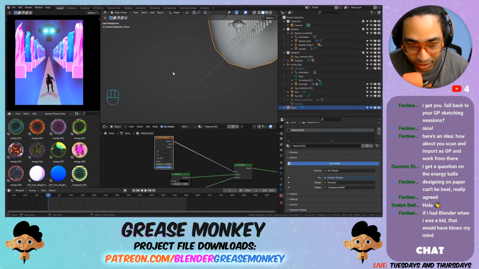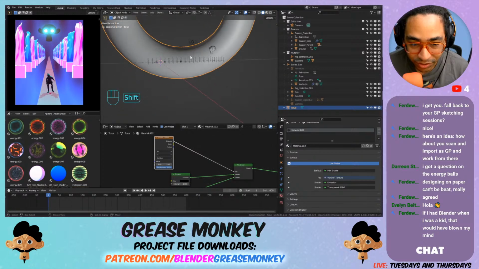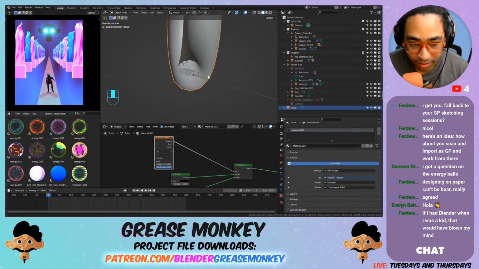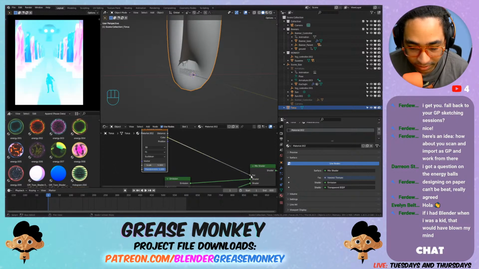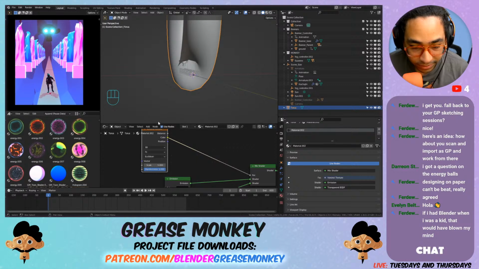Okay, so I'm in a Taurus. I don't know if you're looking at this. I'm in a Taurus, and if I rotate this Taurus on the X, you can see I have this effect going on. And I wanted to see if I can maybe make an effect go in here. So let's do color. There it is.